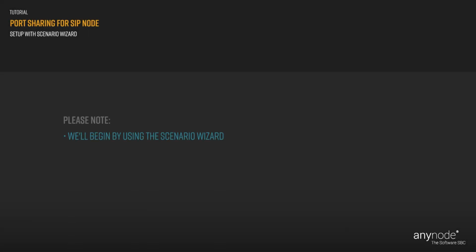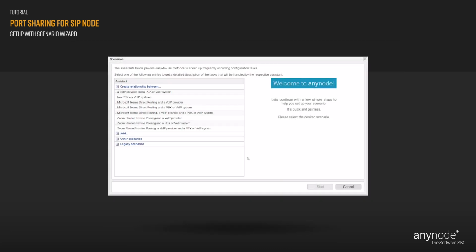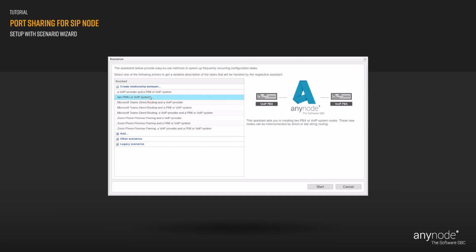We'll begin by using the scenario wizard. The scenario wizard assists you with common installations by providing pre-configured system profiles and SIP providers, allowing for quick and easy setup in just a few steps. Click on Wizard in the top left menu. In our example, select the scenario, create relationship between two PBXs or voice over IP systems. Click Start to proceed.